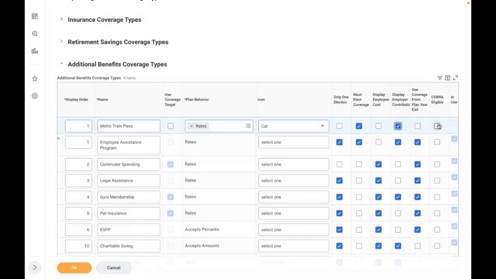Okay, if this plan is eligible for COBRA, then select this. Since it's a Metro Train ticket, absolutely no employee is eligible for COBRA. Only health savings we can select it. Okay, ignore this one now. We will discuss COBRA eligibilities also. In use, if you say, automatically it has checked.